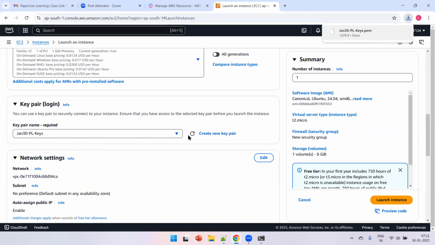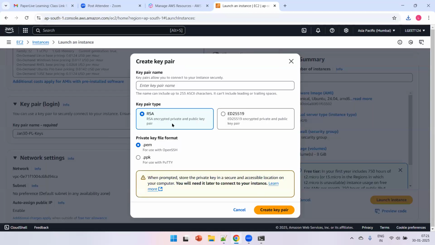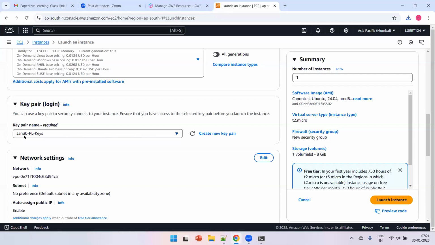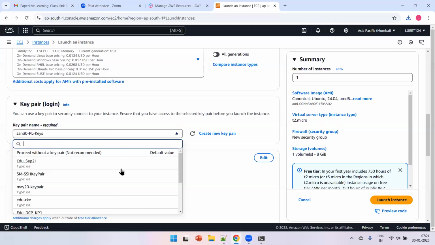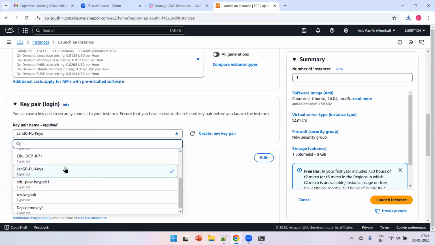Easy. I repeat, click on this new key pair, enter the name of the key pair and leave all the parameters as default and click on create key pair. It will download one PEM file and the key name, whatever you created, it is available in your drop down here. You can choose the key pair. Or if you want to choose any other key pair also, you can choose it. That doesn't matter.